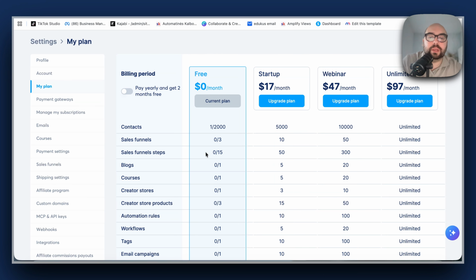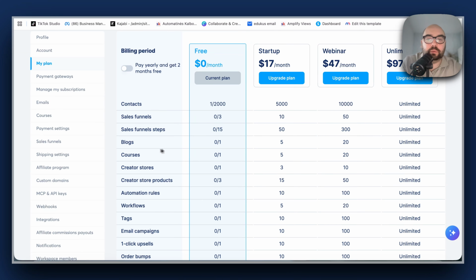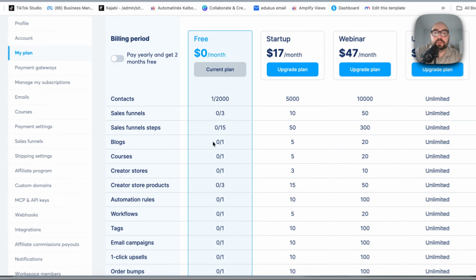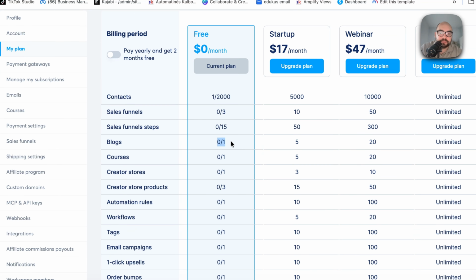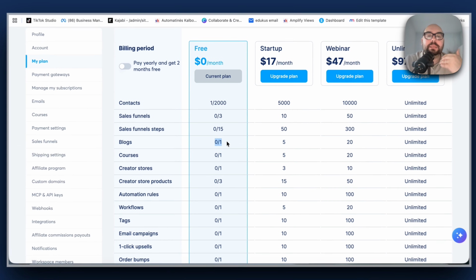That's just a crazy amount of value, and their email marketing is actually robust enough where you can do a lot with these numbers of emails, right? But let's say, for example, you want to create a website. So that's blogs. You get one for free. So you can completely create a website. You can actually add your custom domain.